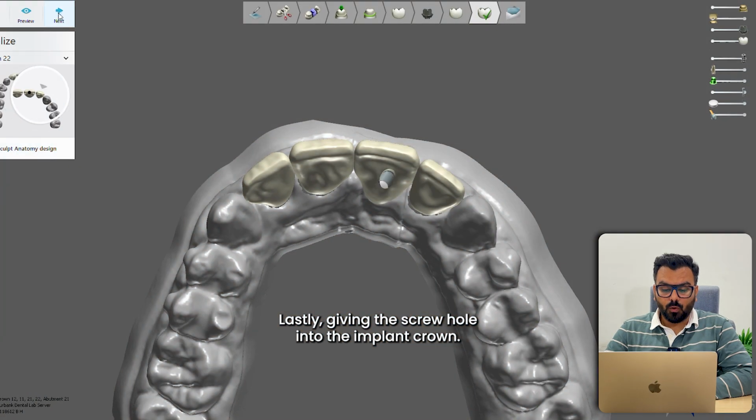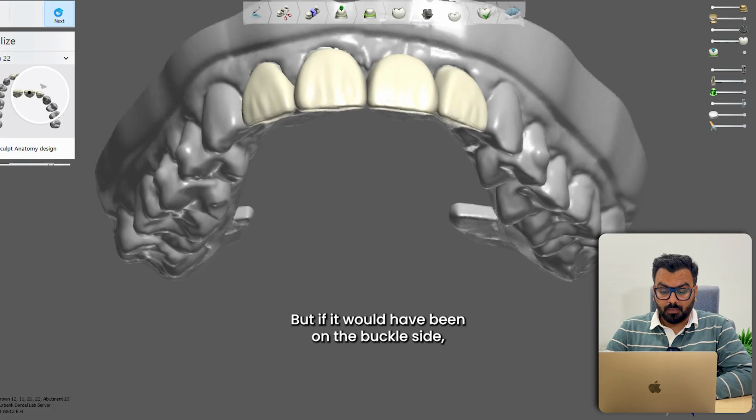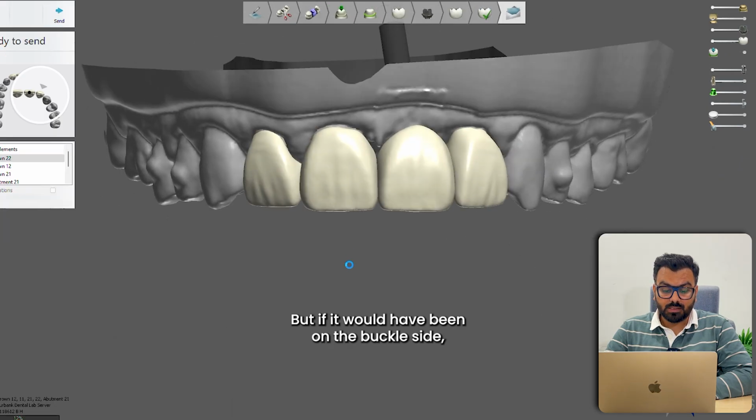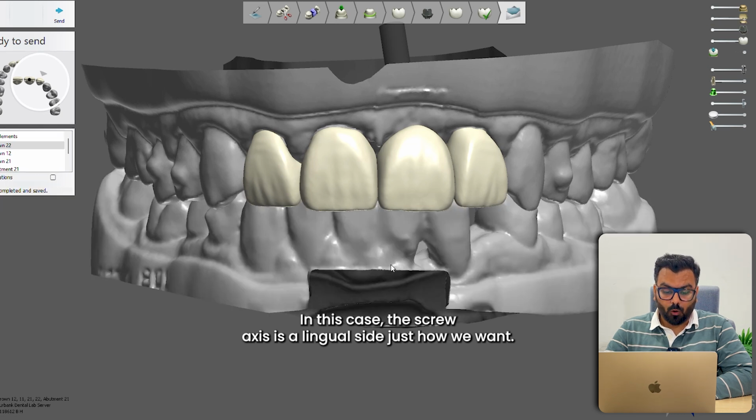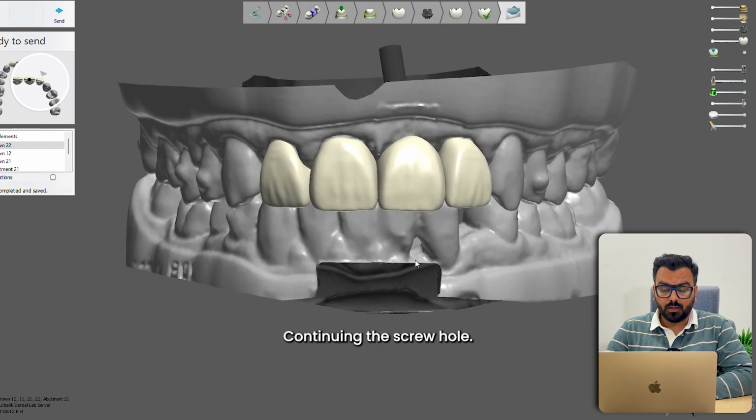Lastly, giving the screw hole into the implant crown. But if it would have been on the buccal side, we would not have given the screw hole. In this case, the screw axis is on the lingual side, just how we want, continuing the screw hole, finishing the case.